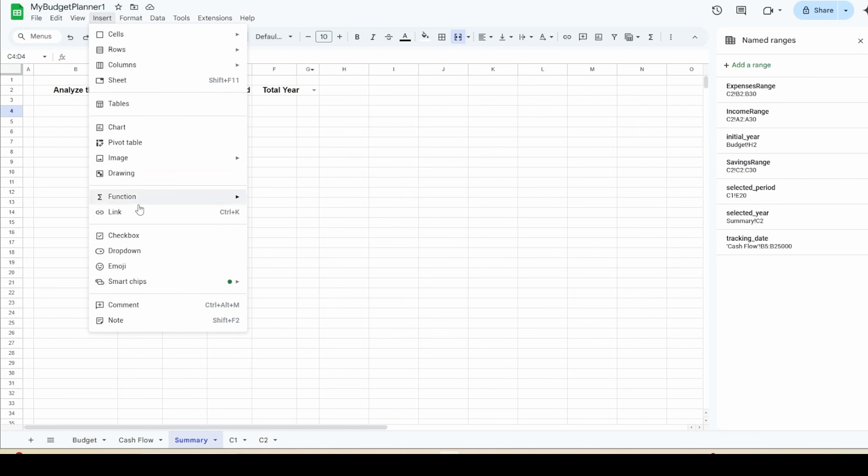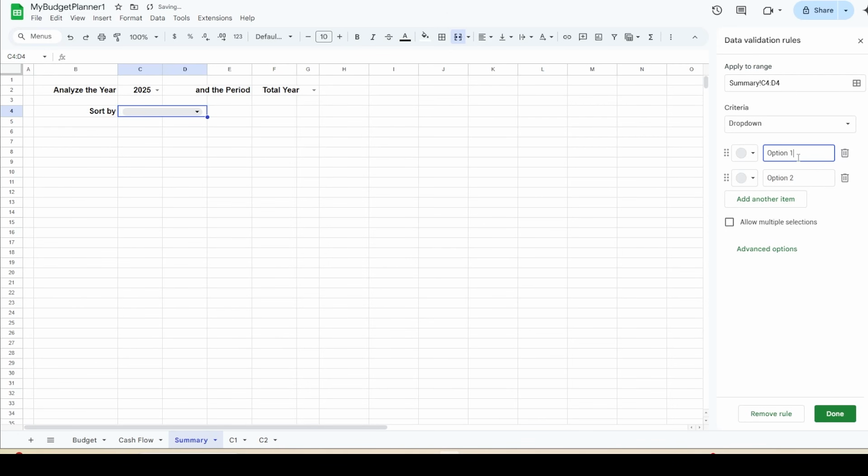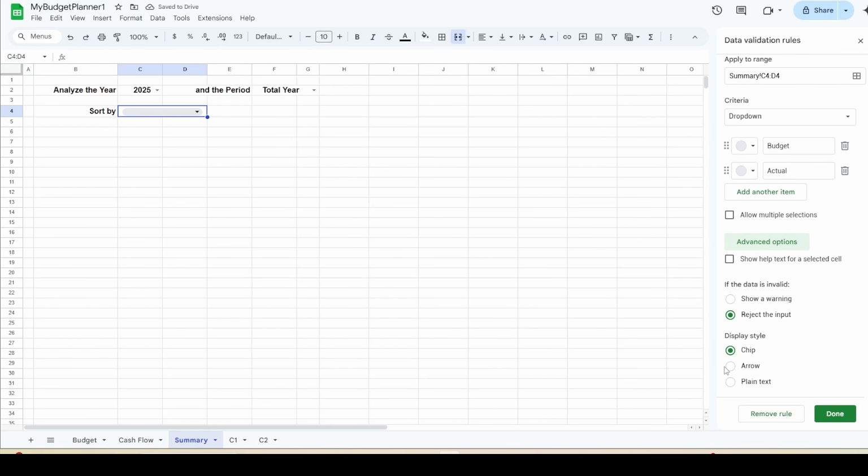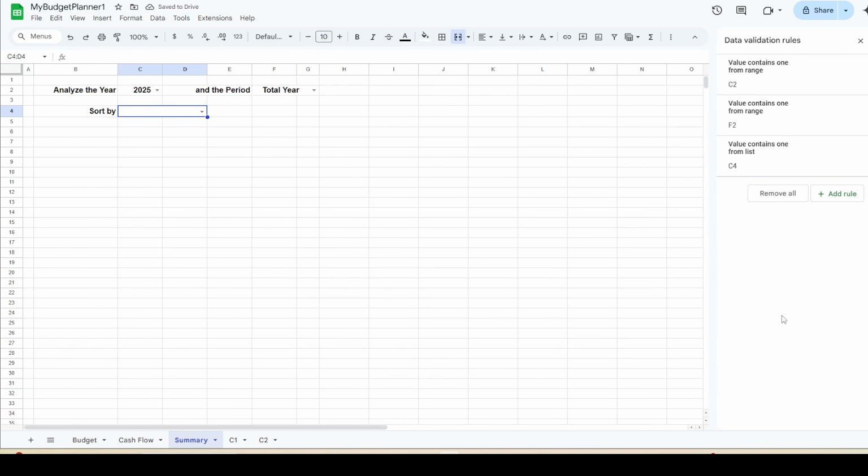Navigate to Insert, Dropdown. Set Option 1 as Budget. Add Option 2 as Actual. In Advanced Options, change Display Style to Arrow. Click Done. Test it, choose Budget. Format as Arial 12, bold, horizontal align, center.